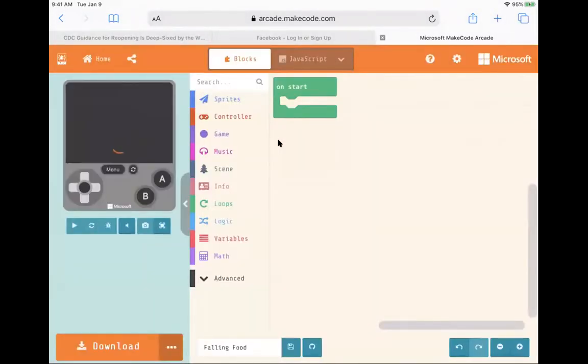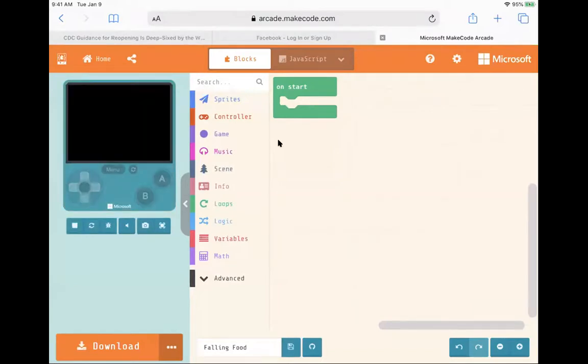And so this is our workspace. On the left, you see the little game simulator. It kind of looks like an old Game Boy Color. That's where we're going to get to play with our game. You can obviously see there's a big orange download button.